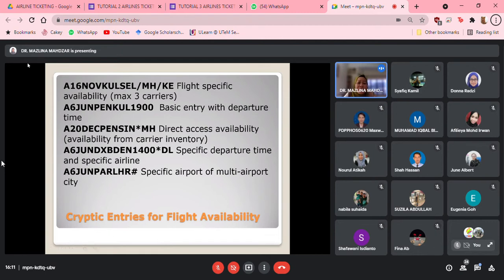This entry you letakkan time kat belakang kan? The departure time kan? Jadi you boleh buat pencarian menggunakan this entry, if let's say you want to ask the system only show you on certain time. So dia akan letakkan pencarian yang terdekat dengan masa berlepas iaitu pada jam 7 petang. So in this example, you ask the system to show availability Penang Kuala Lumpur pada 6 Jun yang flight yang ada dalam sistem lebih kurang yang departure pukul 7 petang.